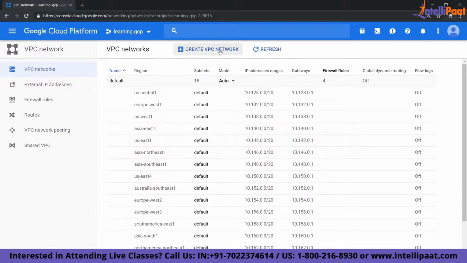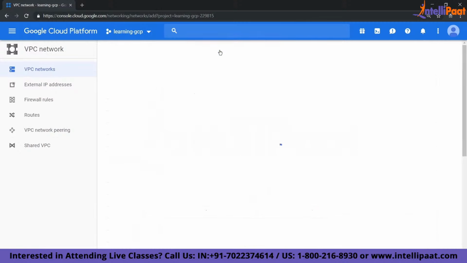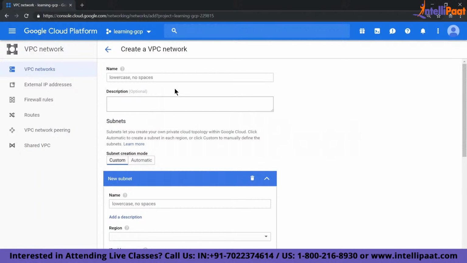So let's click create VPC network, and give the CIDR range so that you know what the IP address range should be when you are giving the subnets. Usually the 10 dot address space, 172, 192. These are the address spaces you should use when you are using internal IP addresses, per the RFC 1918 standard. So let's give a name.